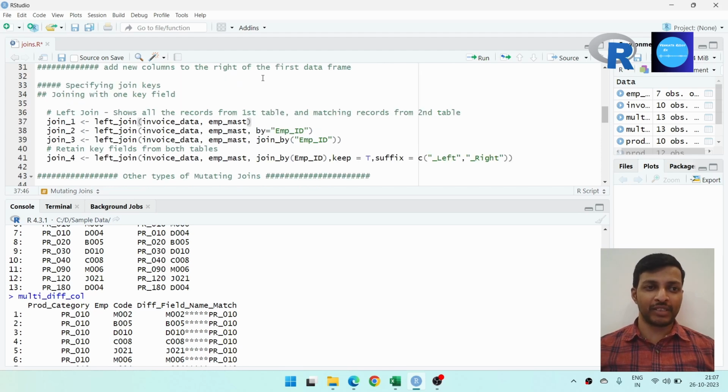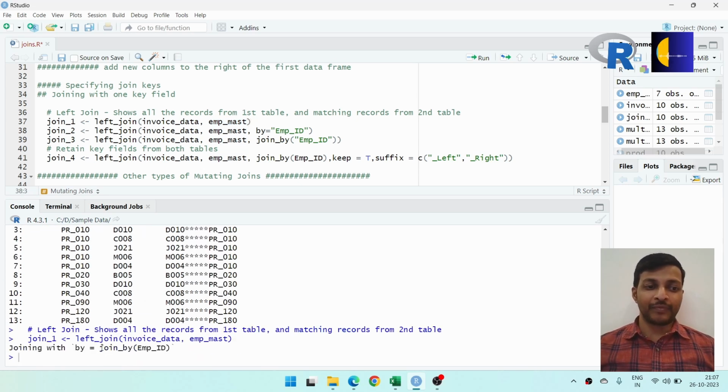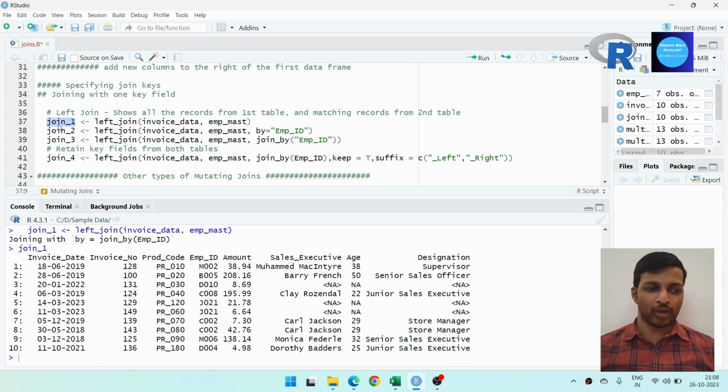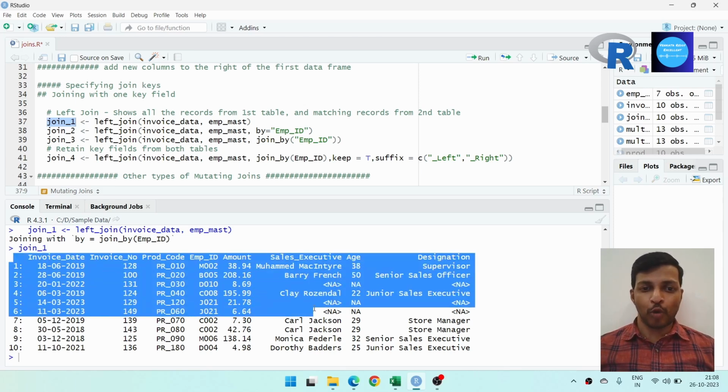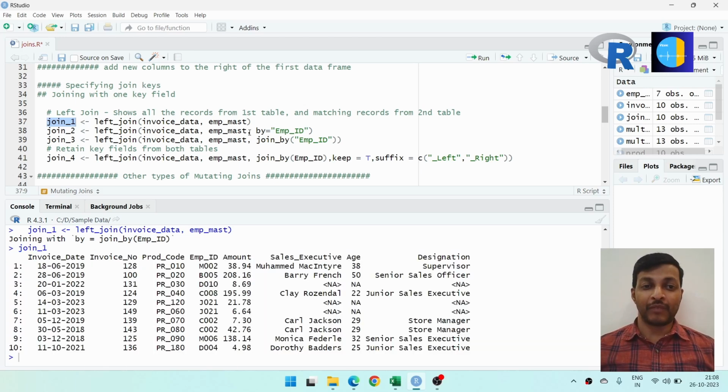Let us start with the basic example. In the left join, I am just giving the left table and right table. Let me execute this by pressing Ctrl Enter. Here, R automatically identifies the key fields from both the tables and joins accordingly. Let me see the output of this table. It is joining based on the employee ID and corresponding employee data has been merged with this table. If there are any non-matching records, it shows all the records from the left table and the corresponding right table data will be shown as NA values. It means null values.